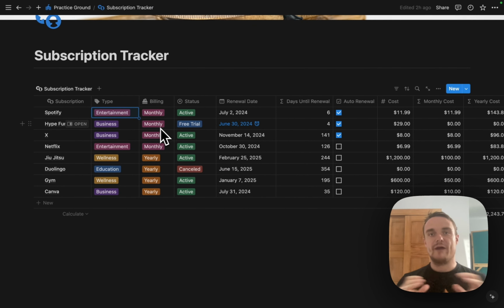Then we have the third column, which is billing. And here we have either a monthly billing or a yearly billing. This column is important because based on this column, we will calculate what are our total monthly and yearly costs for the subscription. The next column is status. I have distributed in active, free trial, and canceled.